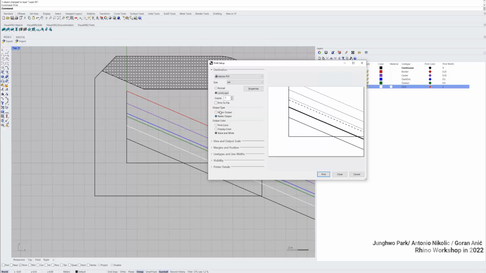We can set vector output right now, and we can choose print color. That means it references the color from here, or you can choose display color, which is here because it is white, but you can also say black and white. Let me choose print color.